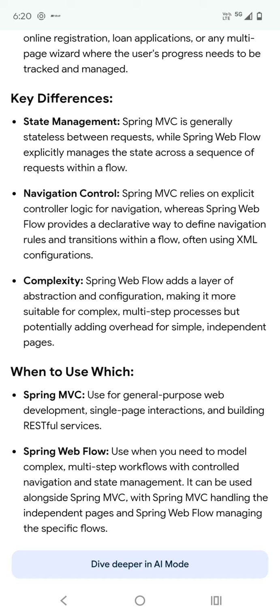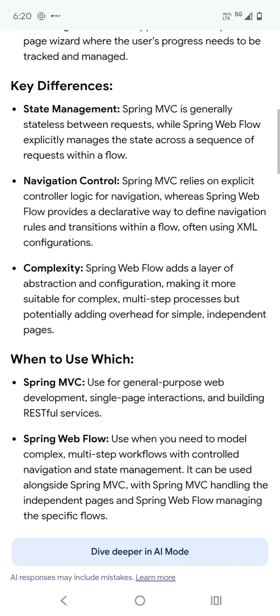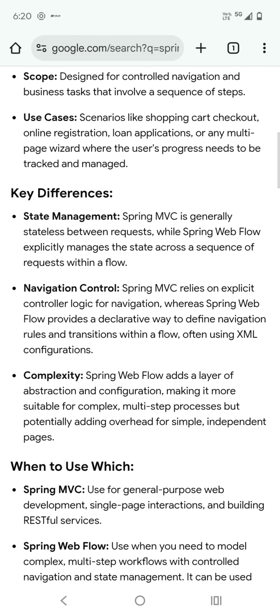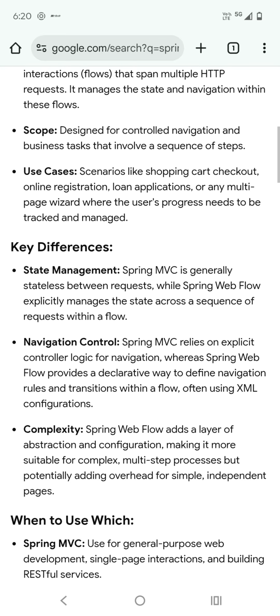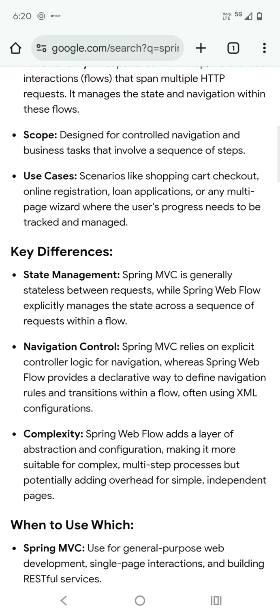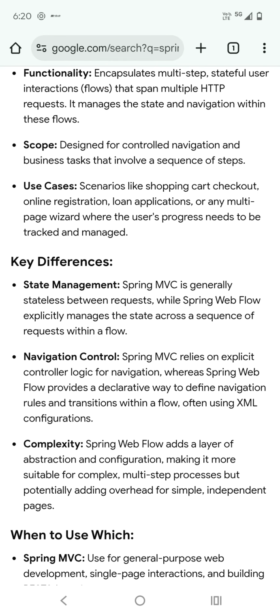Why do we need Spring Webflow? Just for defining all the flow steps inside a single configuration file. That is why we need it, and that's how we can use Spring Webflow. I worked on one of the projects at JP Morgan Chase, where they developed a pretty good application using Spring Webflow long back. So thank you.